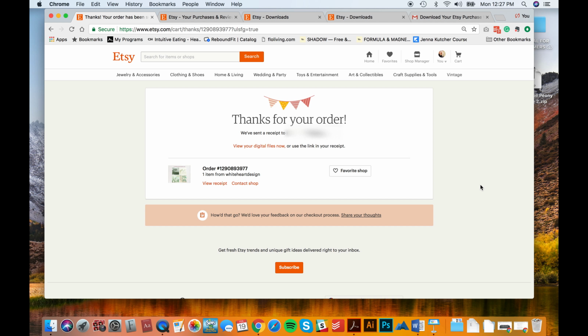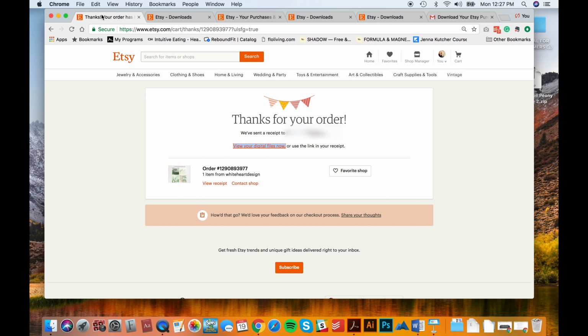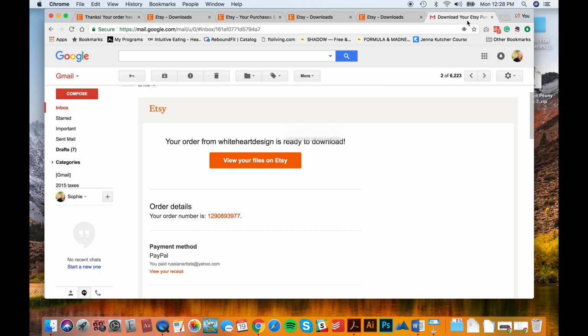It says we've sent a receipt to this email address, and then you can view your digital files now, which is the link to download your files right off the bat. So that's really the key that you're looking for. But every once in a while people miss that. They only read this part and then they go to their email address and they can click it from here.